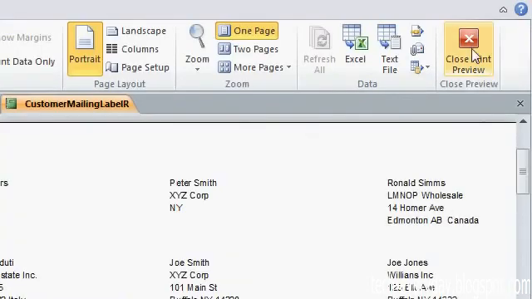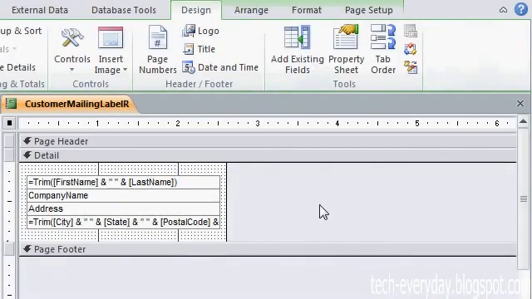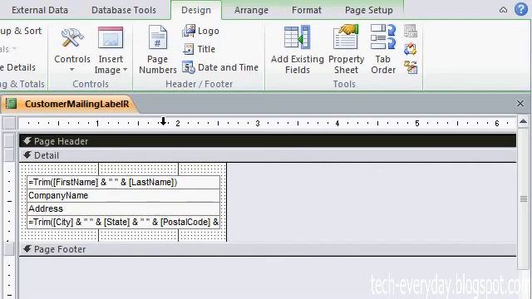When you're done, just click the close print preview button. This will actually put you into design mode. Notice in design mode, you can see the different individual text boxes. You can see the details section, the page header, some ruler bars up here. We'll talk about all these things in our future classes. For now, I'll just close the report.